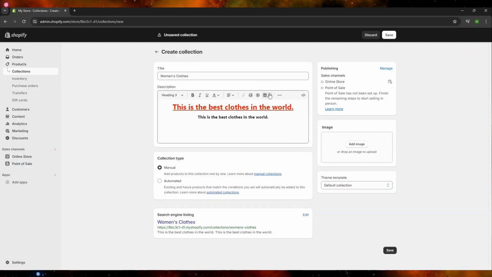Then you can also insert a table. So let's say for example, you're going to put a size guide for the women's clothes. Then you can also use this insert table right here. So you can edit the table, or you can just insert the image that you have already created. Then that would also work.